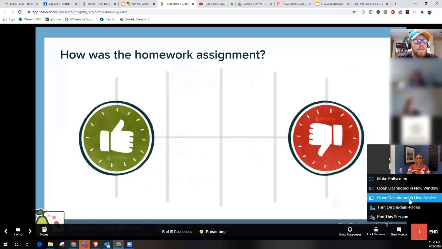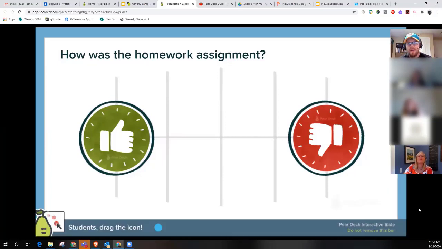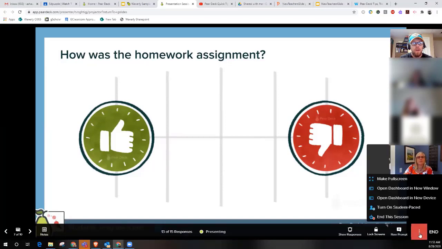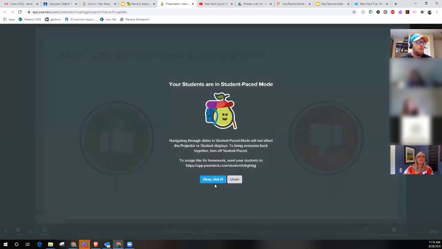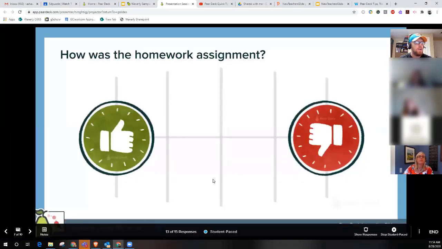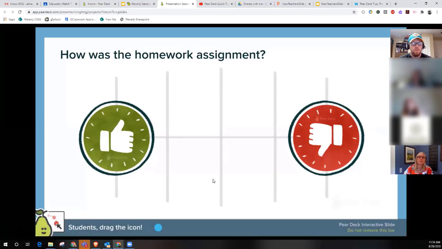So then also down here, if I want to turn on student paced, I could totally switch. Okay, guys, that's our 20 minutes. First half of this is meant to be teacher directed. Now I'm going to pull a small group. The rest of you finish up the Pear Deck, and we're on our way. And then I would say end, or I'd click on the snowman, and I'd say turn this on to student paced. I'd say, okay, got it. And now you guys should be on your own to navigate through the slides all on your own.